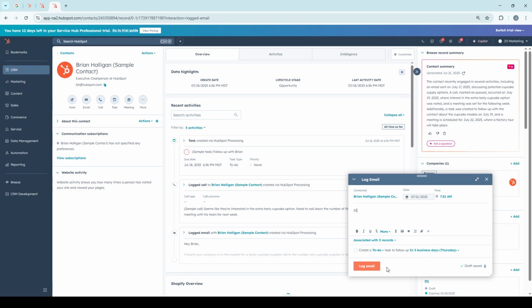Be thorough but concise. The goal is to ensure anyone reviewing the record in the future understands the context and significance of this entry. When you're satisfied with the information you've added, the next step is to make sure you save the activity. This action logs it within the record's timeline, ensuring it's there for future reference and analysis. Remember, saving the activity is the final step that's crucial in ensuring your efforts aren't lost.